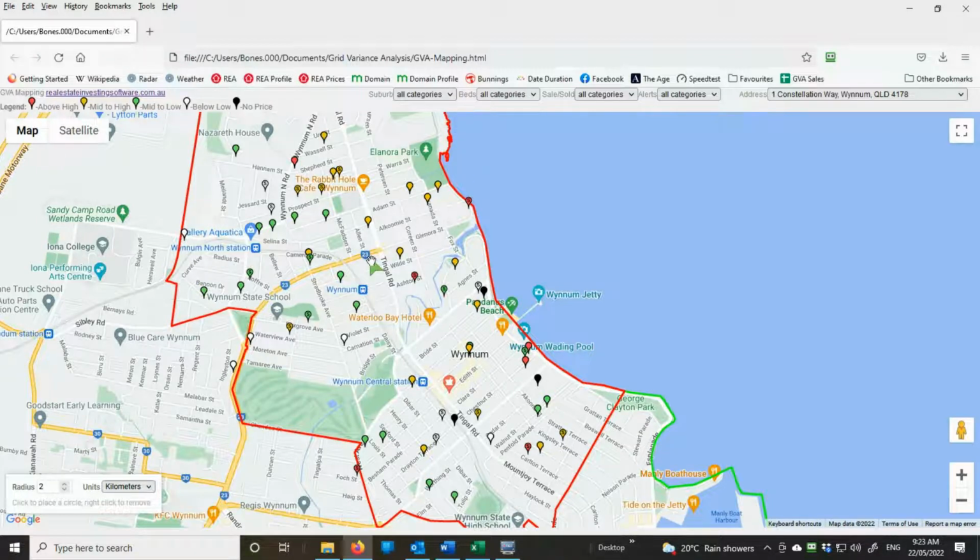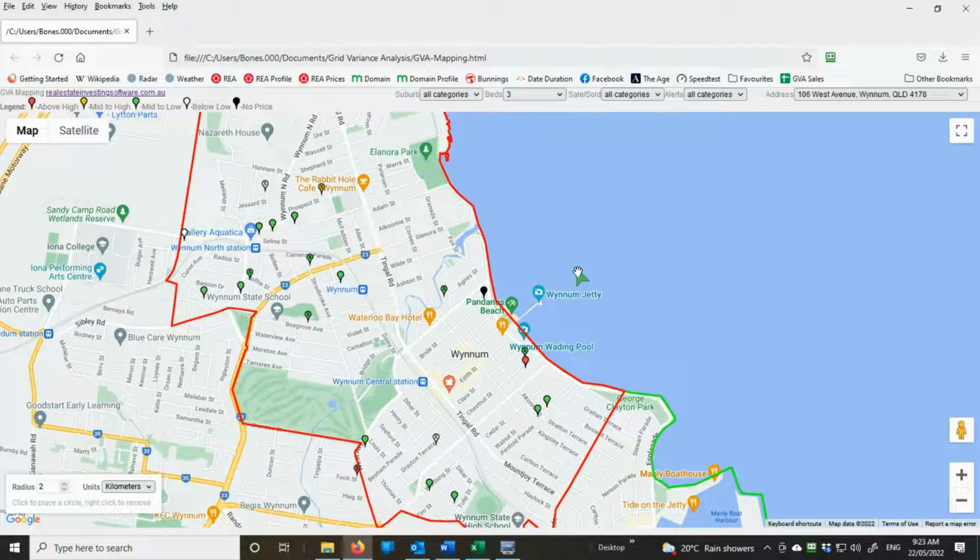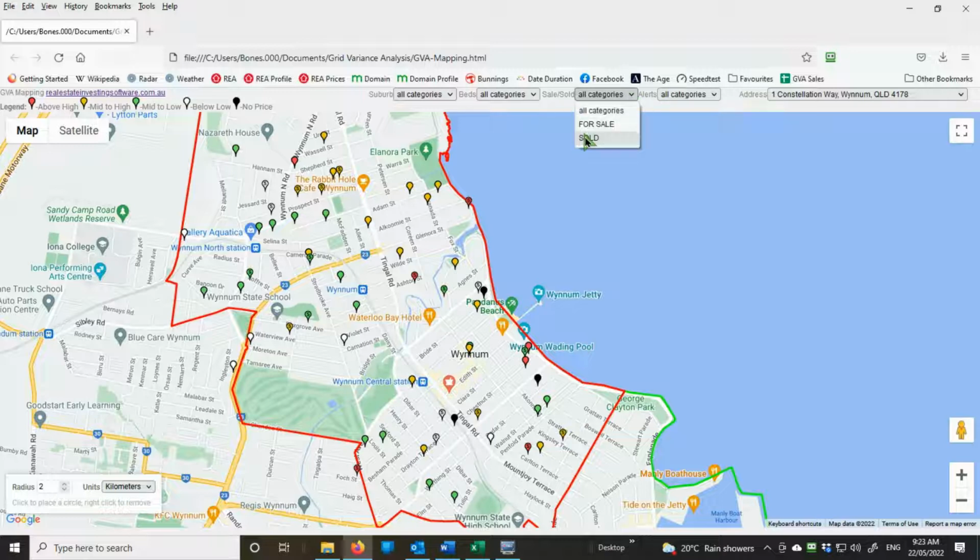Now there's a couple of things that we can do on this screen. If we were to have selected by postcode, for example, that would cover or potentially cover a multitude of properties in different suburbs. So we can actually select the suburb up here if we wanted to narrow the search. If we only want to look at the 3-bed houses, then we can just click that on or go back to all categories.